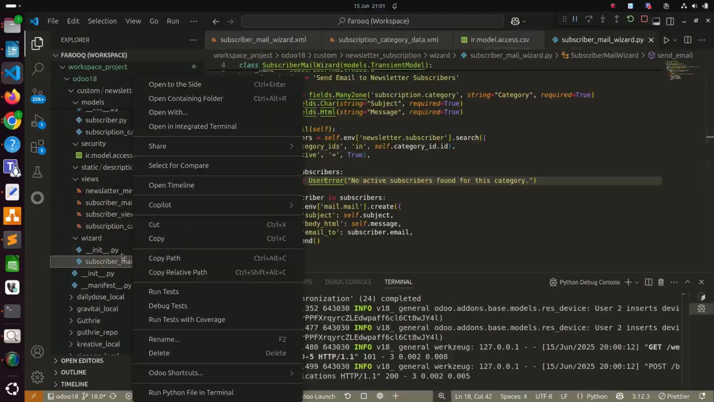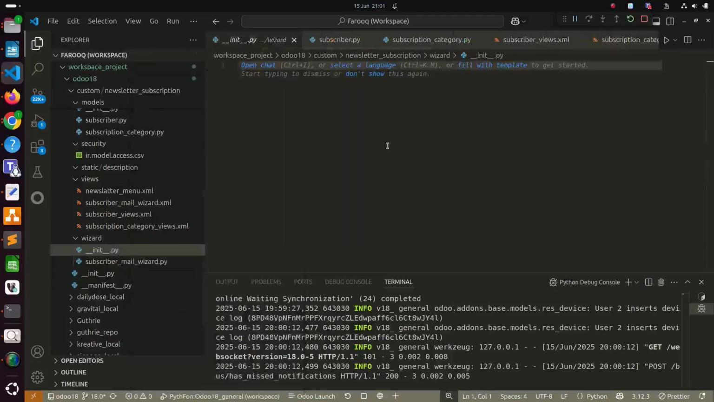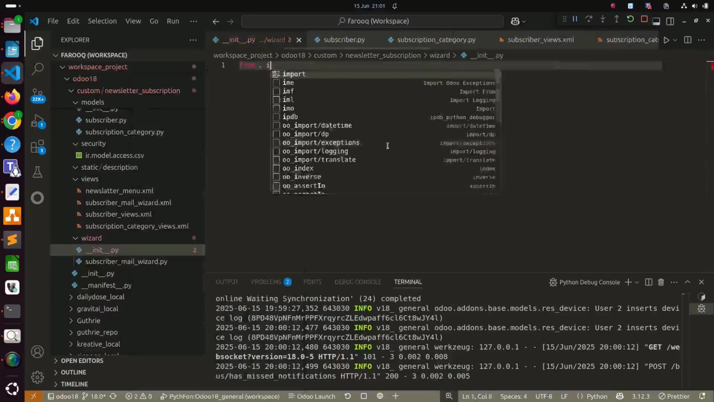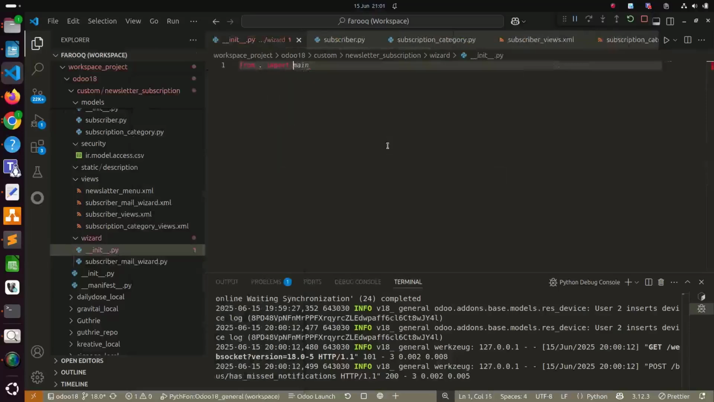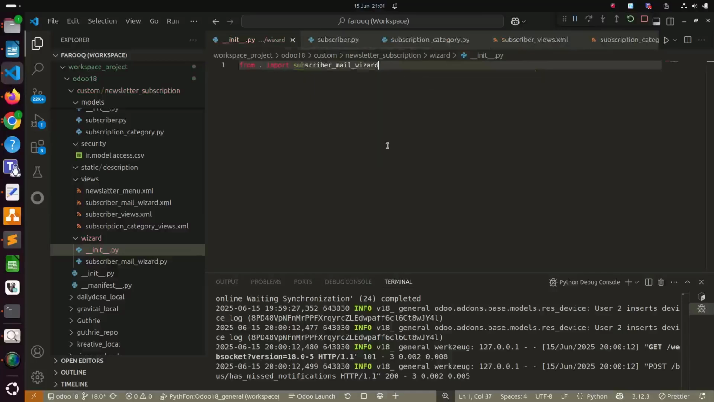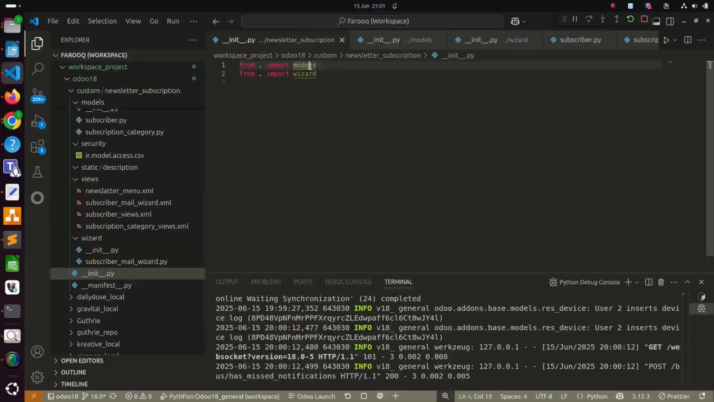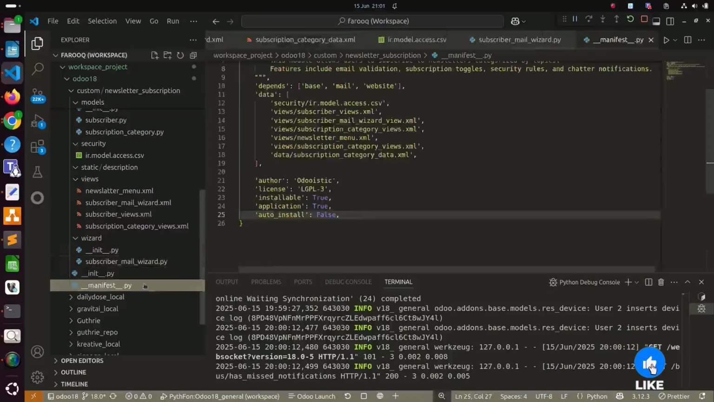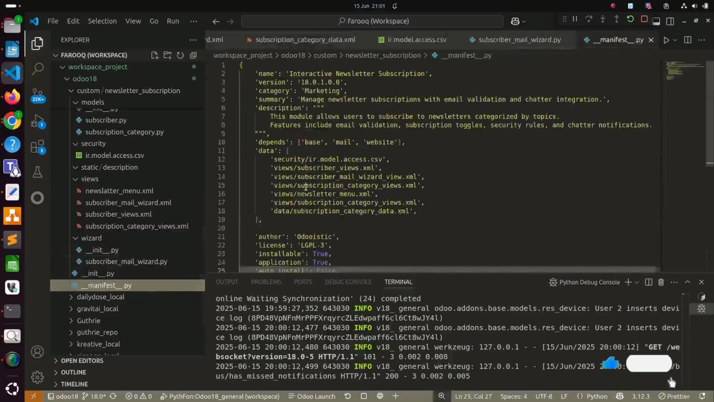So this one we have not given reference in the init file. We have to do that with an import of subscriber mail wizard. That's it. So this is what we have done. And in init.py, we have referenced models and wizards. Then in the manifest file, all the files have been referenced.